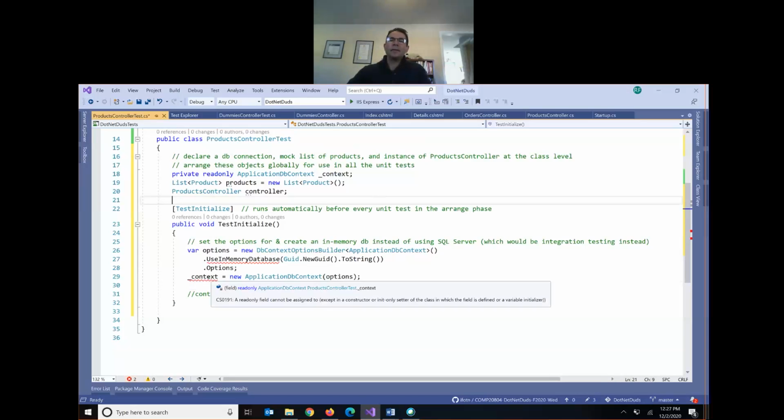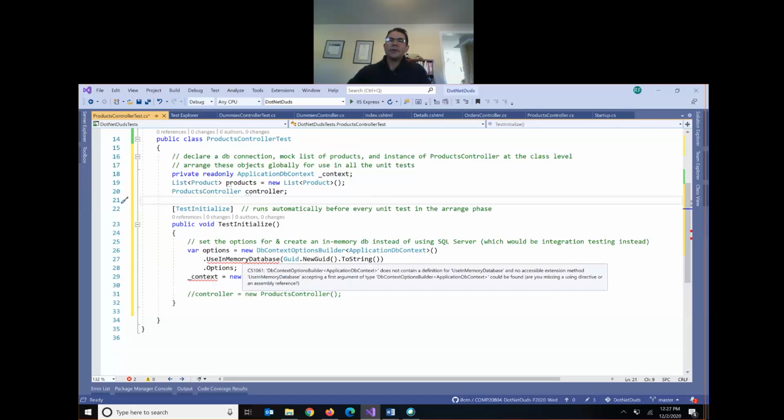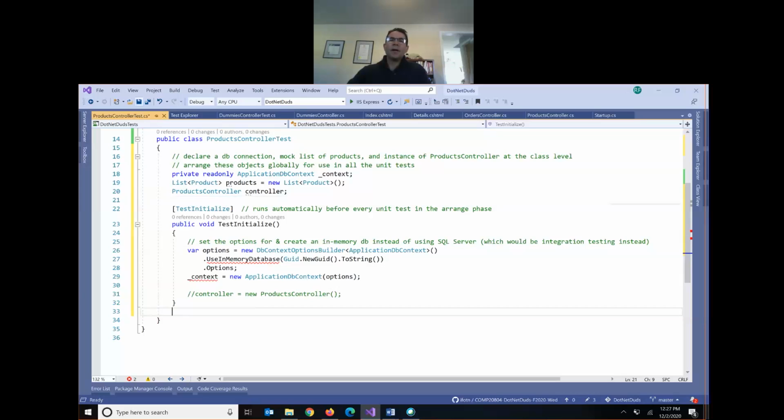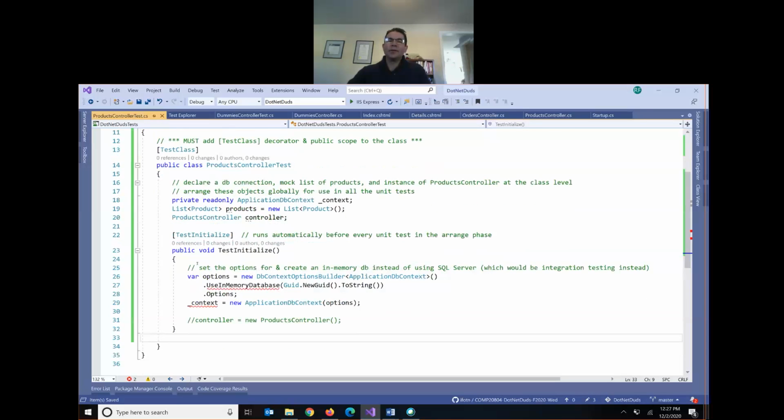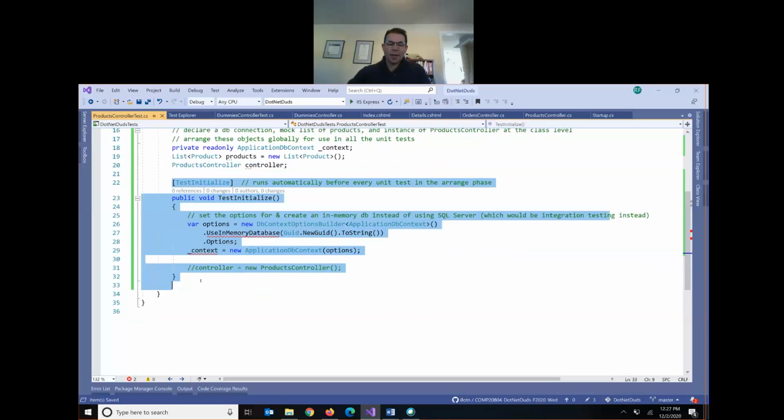We're still getting errors, because we need to install a NuGet package. The in-memory database doesn't ship by default. We need to install it. So here's the code so far in test initialize. We'll keep adding to it. I'll just throw it in the chat for now. But we need to install a package in order to use this.